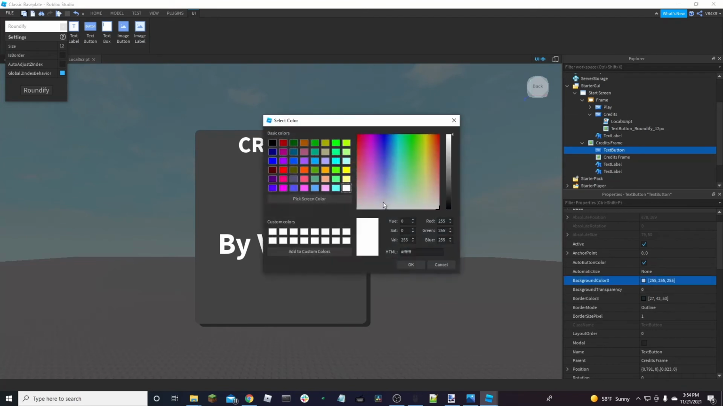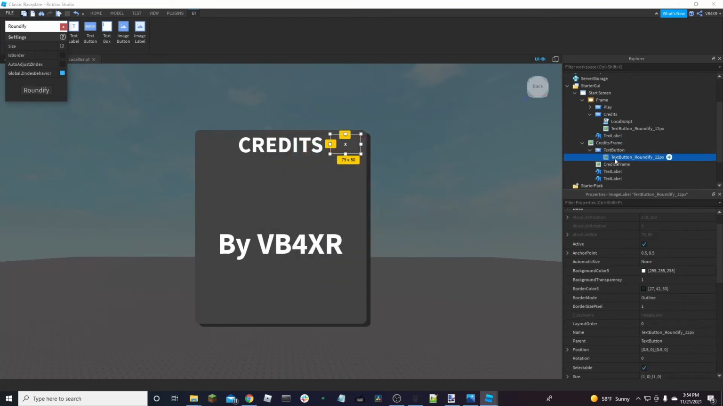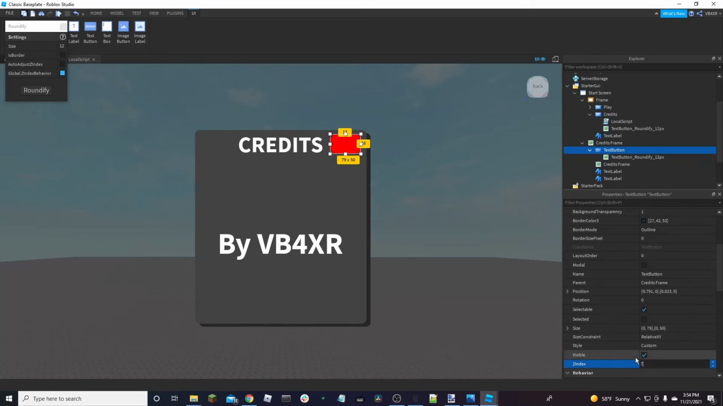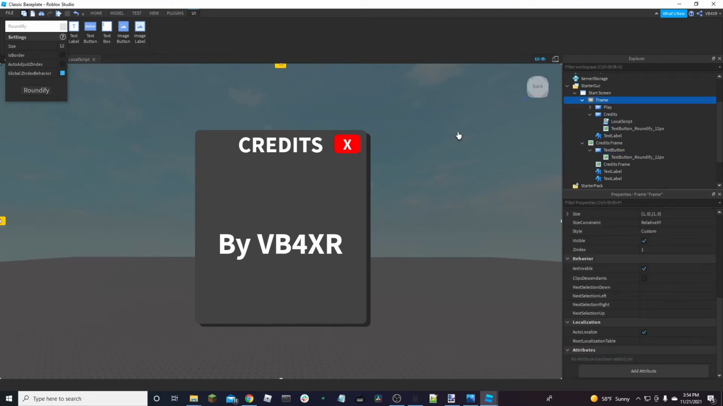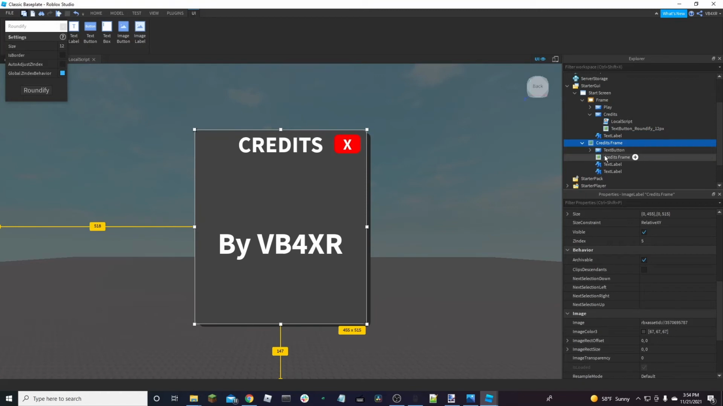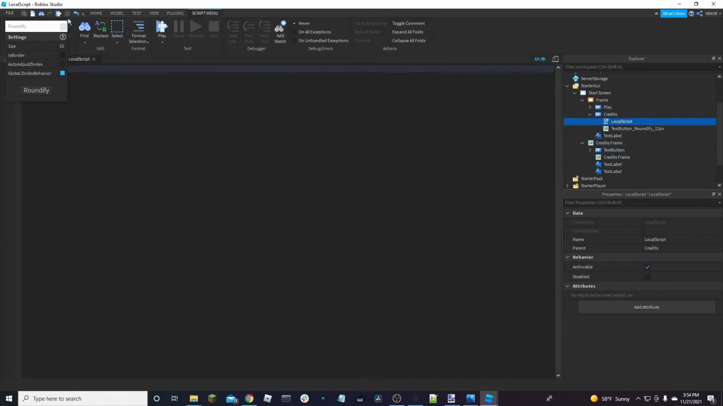And then the background color to a reddish color. And then roundify it. And then make this to 6. And then the button to 7 so we can see the text. Let's put it like that. Text scaled. Yes. So now we have this type of thing. The next thing we want to do is in the credits, let's go into the local script that we added earlier.